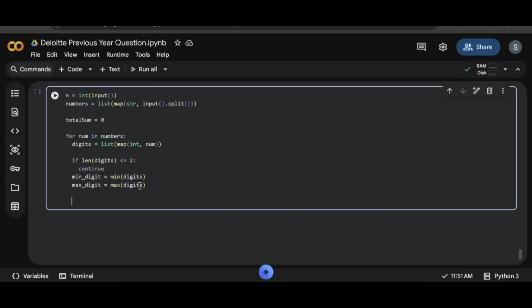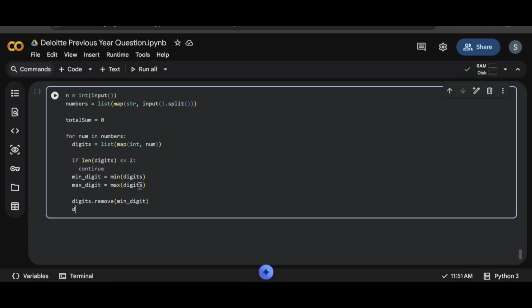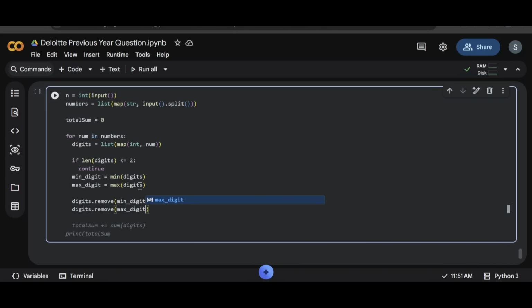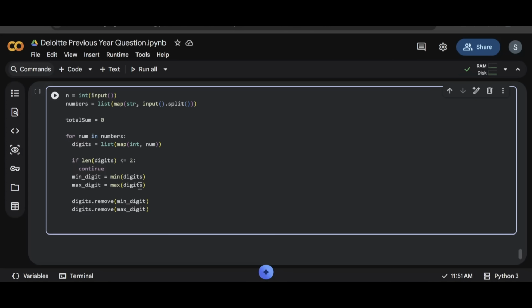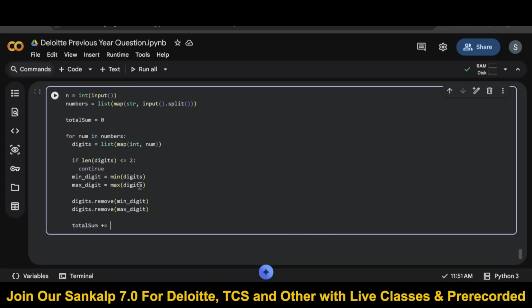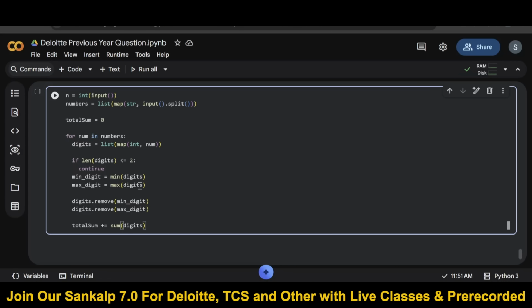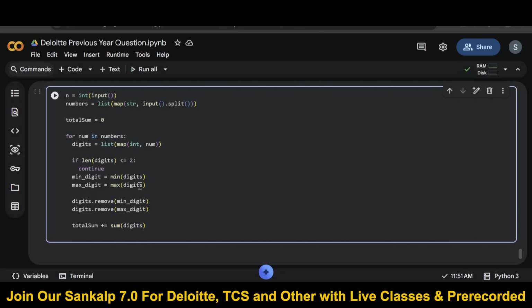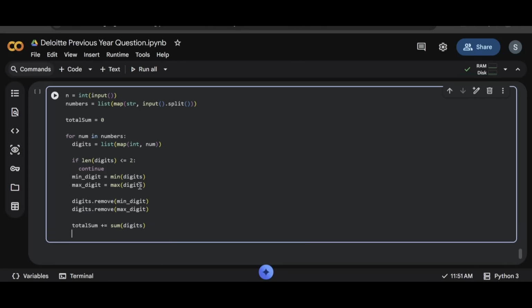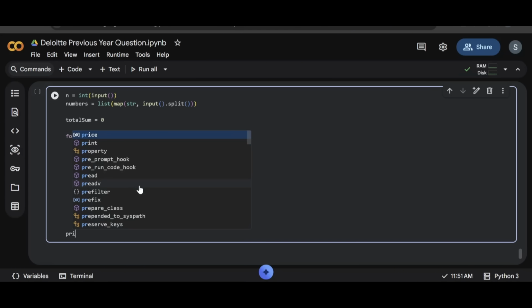Okay. So what are you going to do? You're going to do digits dot remove. You will remove your min digit, and you will also do digits dot remove. You will remove your max digit. Okay. Now, once this is done, you're going to do your total. Did I call it sum? Yes, total sum is equal to your total sum plus sum of digits. Okay, now you'll come out of this if, and here you're going to return your, what will you print? You will print your total sum.